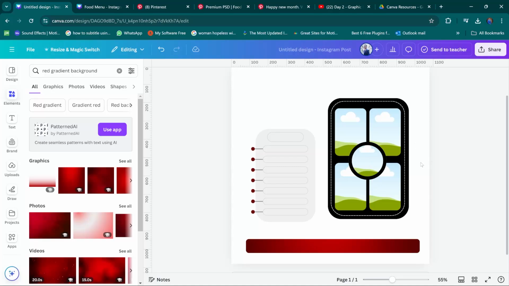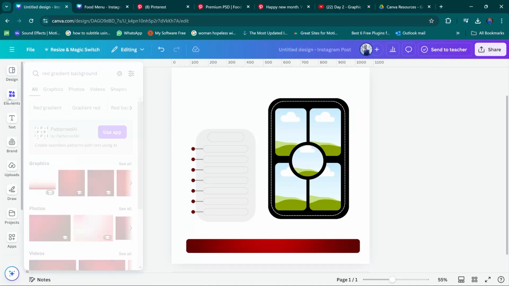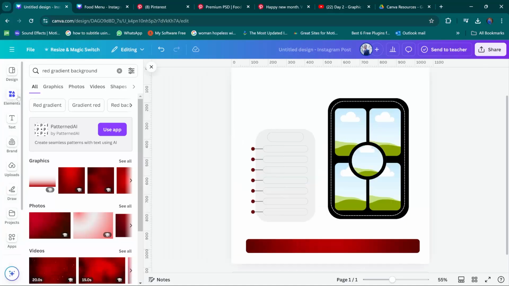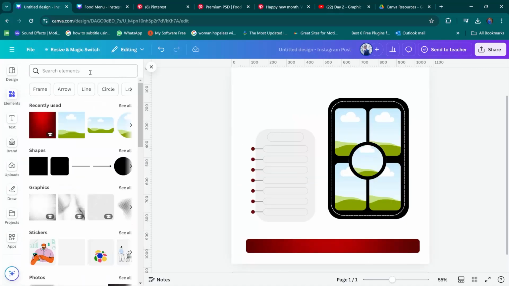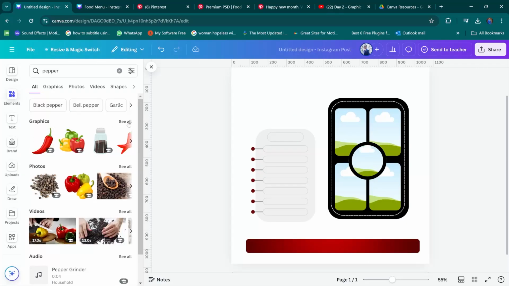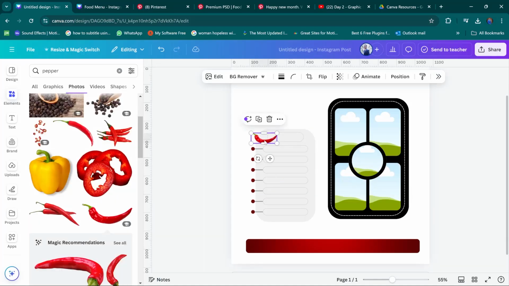With this done, the next thing I have to bring in now is pepper, right? Let's search for pepper, red pepper, or just search pepper. It's going to bring what you need exactly under element pepper. You can see we have all forms of pepper that we need. You can choose to use pepper from photos, and you can as well choose to use pepper from elements, depending on your preference. Once I have this in here, I'm going to rotate it.